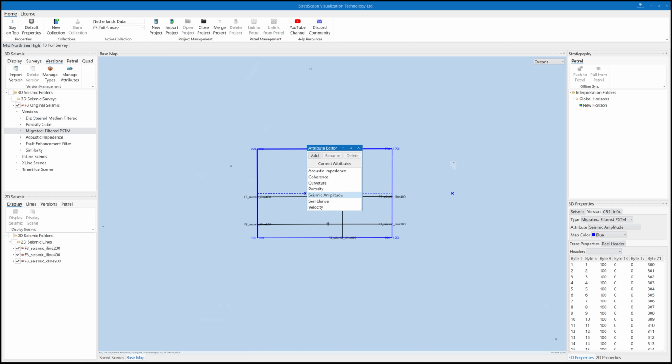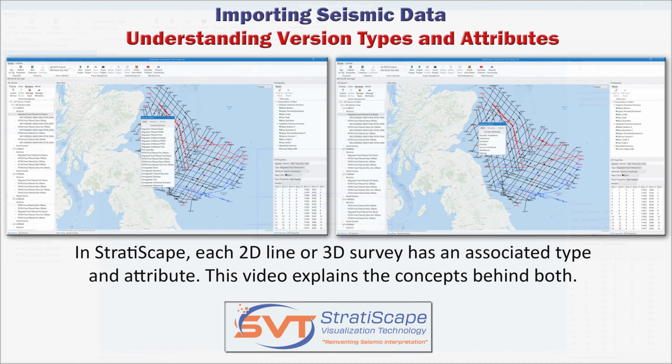Note that you cannot rename or delete the seismic amplitude attribute. That is all there is to version types and attributes. Next, we'll look at importing seismic itself.